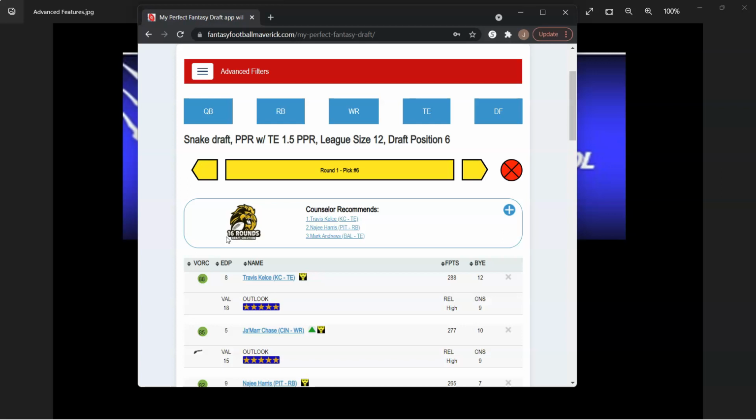It was Najee Harris, Jamar Chase, and Joe Mixon. But because of the tight end premium, that's a lot of additional value for the tight ends. And so because of that, the tight ends moved up in VORC score and became the recommended players for this round. You can see Travis Kelce is recommended. Najee is still on the recommend list, and then Mark Andrews. But the reason is because their value went up substantially because of the way the league scores points. That increased their VORC score. That pushed them ahead of players like Jamar Chase and Joe Mixon. So that's basically how that works.